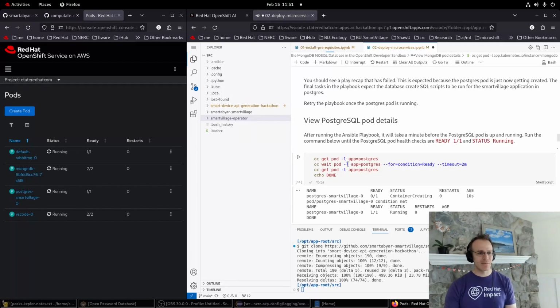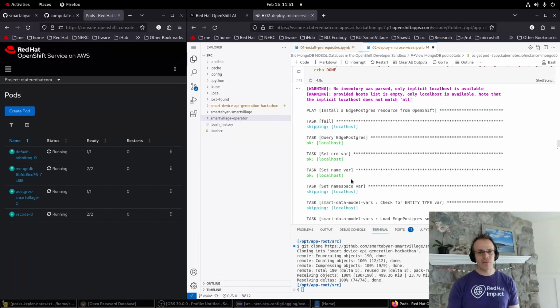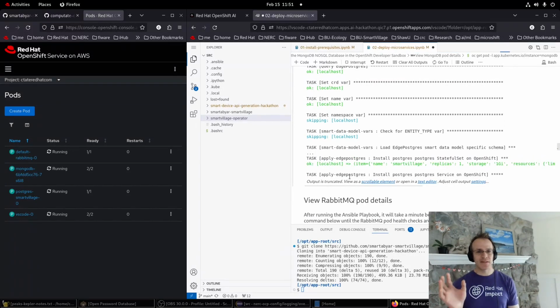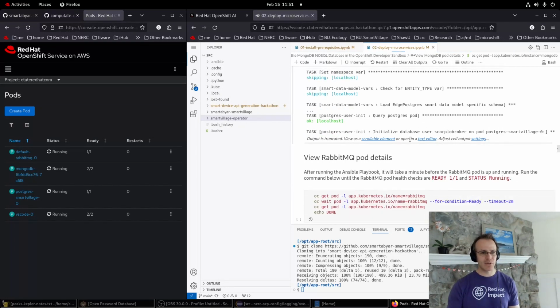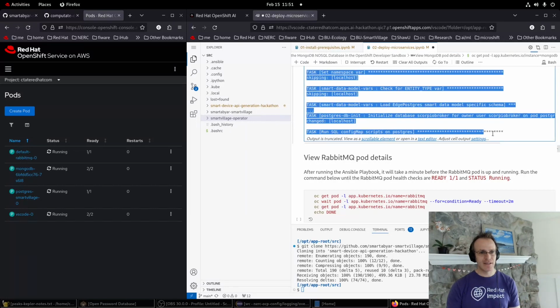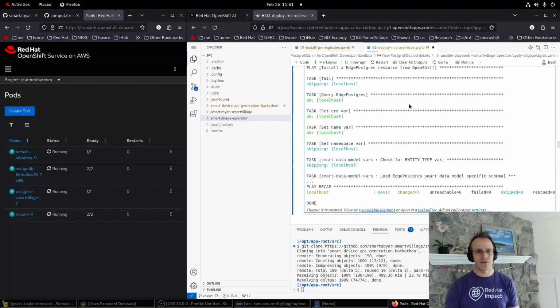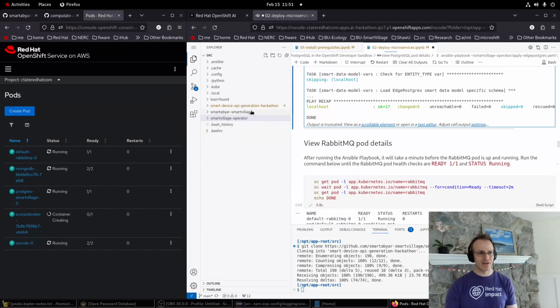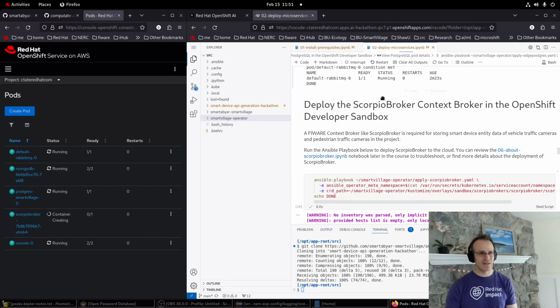So now we need PostgreSQL to be running for the next step. It's running. Now we're going to rerun that Ansible playbook because the pod's running and we can create the database schemas automatically and initialize our PostgreSQL database, like it's doing here, run the SQL scripts on them to create those table schemas and get everything ready. So that is successful. PostgreSQL is running.